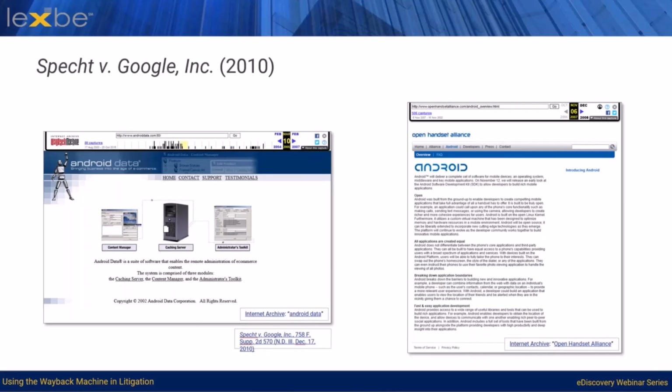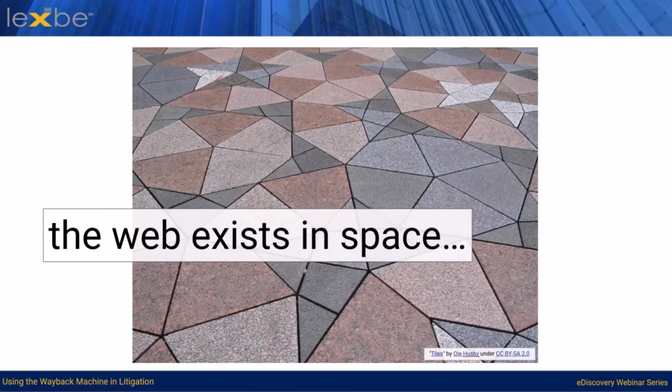We're accustomed to the notion of the web as a space, a cyberspace. We perform a search or enter a web address in the browser address bar and are instantaneously transported to another website.